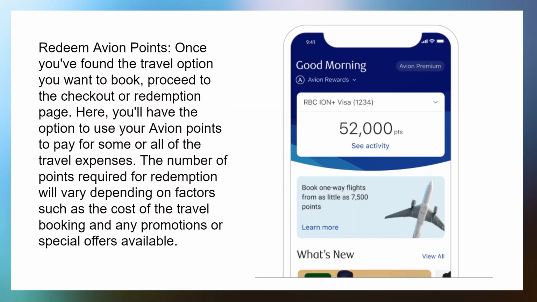You can use your Avion points to pay half or full travel expenses. The number of points required for redemption will vary depending on factors. These factors are the cost of travel booking and any promotion for special offers available.